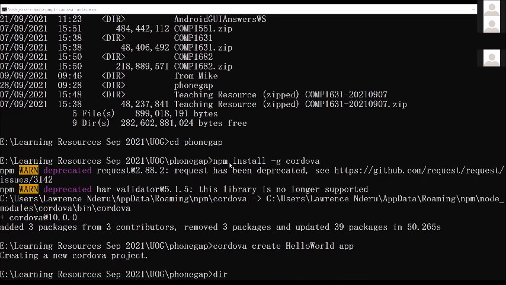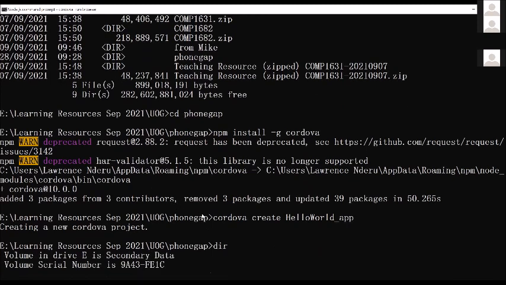Then once Cordova was installed, I went ahead and created the app: cordova create HelloWorldApp. And after that, I navigated to this folder.